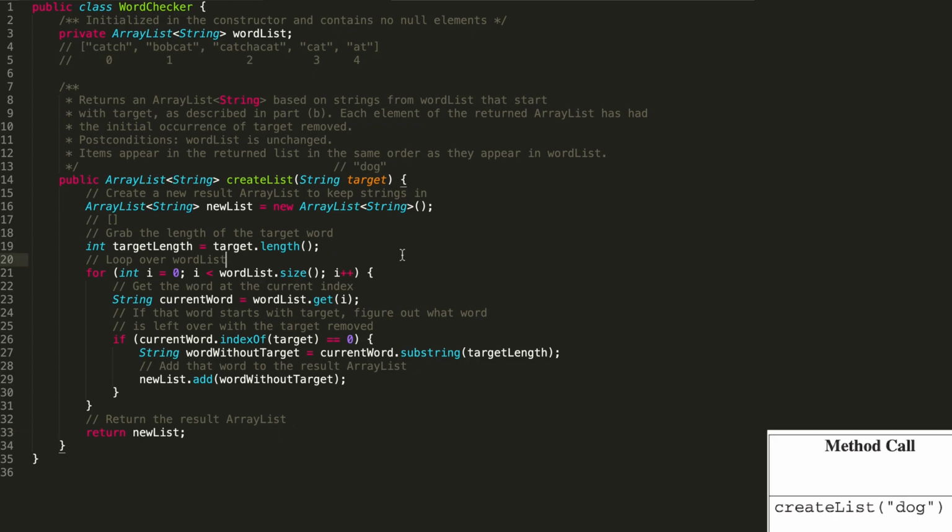All right, final createList call is with dog as the target. So once again, we're creating a new list to keep the resulting strings in. We're going to grab the length of the target word. So we've got 3 characters there, so this is going to be 3. We're going to set up the bounds of our for loop, I equals 0 less than wordList.size. Still the same wordList as the last 2 method calls, so we're still going to keep going up until wordList.size minus 1.